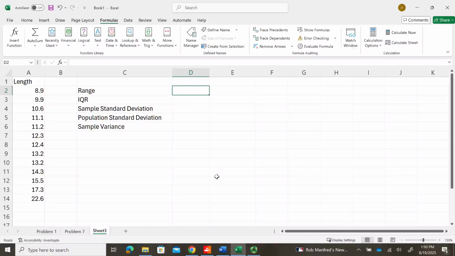In this lesson for statistics using Excel, we're going to focus on measures of variability, which include the range, the IQR, the sample standard deviation, the population standard deviation, and also the sample variance. And we want to talk a little bit about the difference between the sample standard deviation versus the population standard deviation. So I'm going to start off by using the Data Analysis ToolPak because that'll generate some of these values. It won't give us everything, but it will generate some of those values for us.